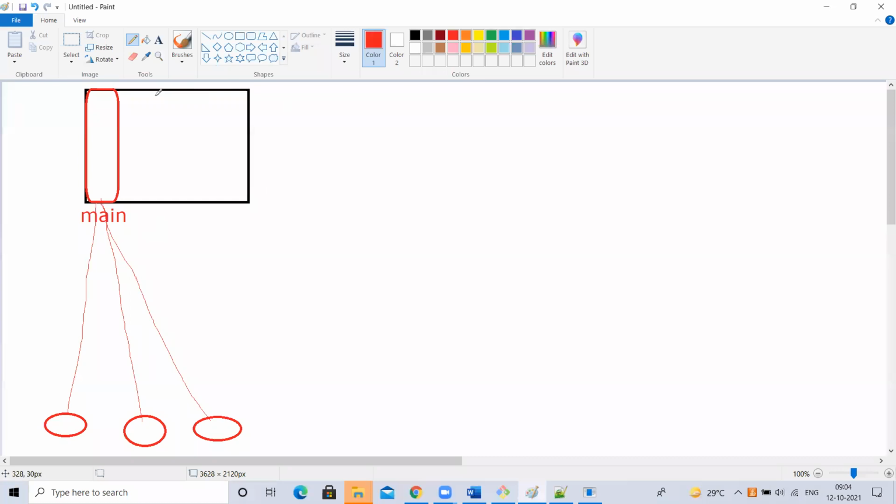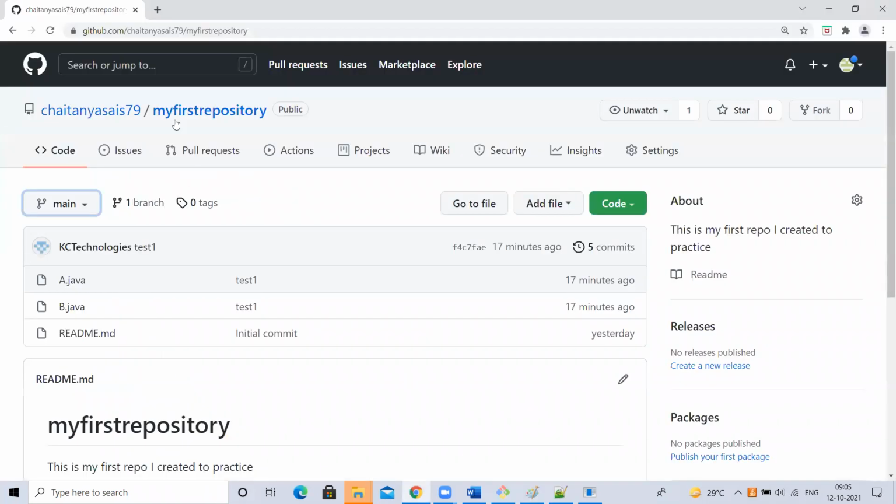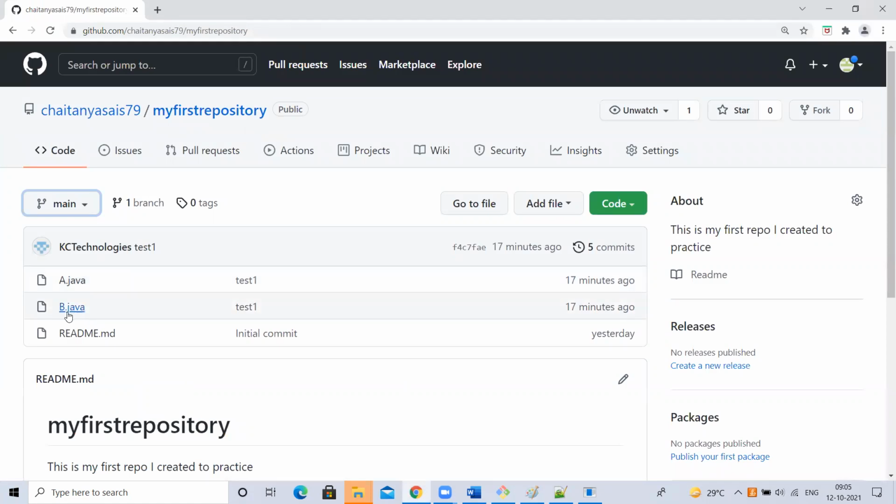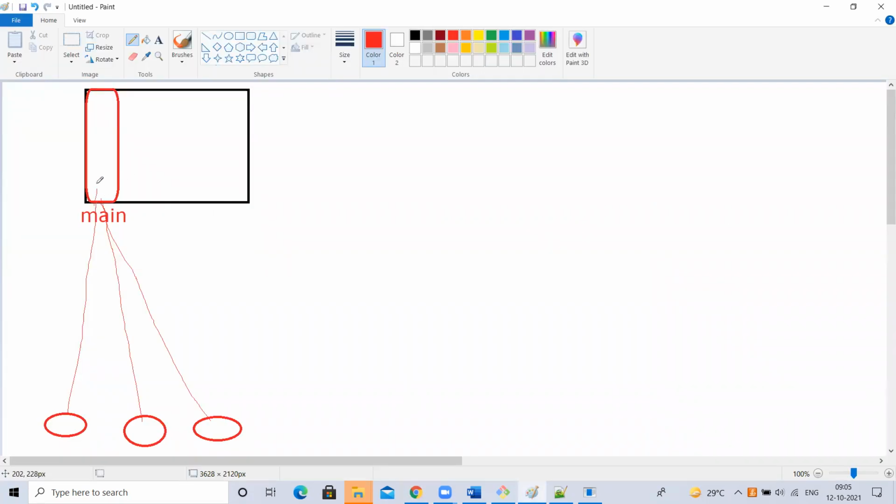So this repository itself is just one group. Once again, the repository itself is a group, right? In this entire GitHub account, we create a repository. Just in general, it is like a group. For each project, we create a repository like a group, right? So in this, again, there is one more group where all our files will be placed. Means all this a.java, b.java, c.java, everything will be placed here, right?